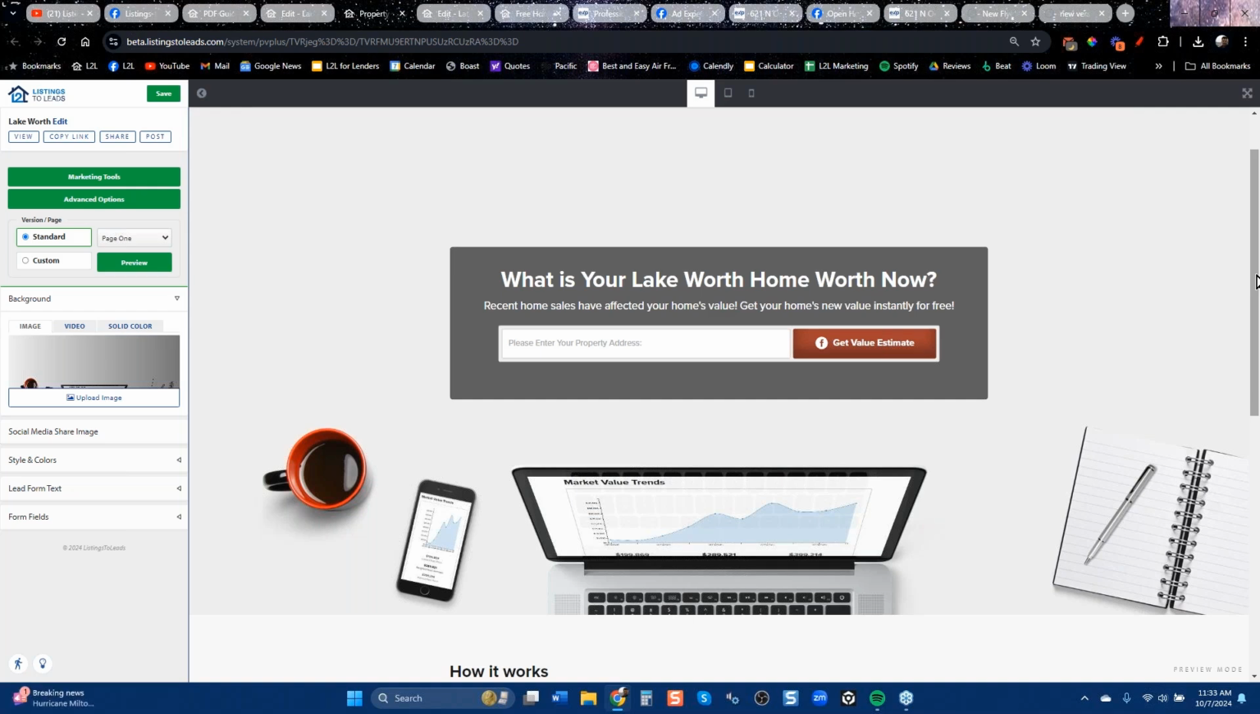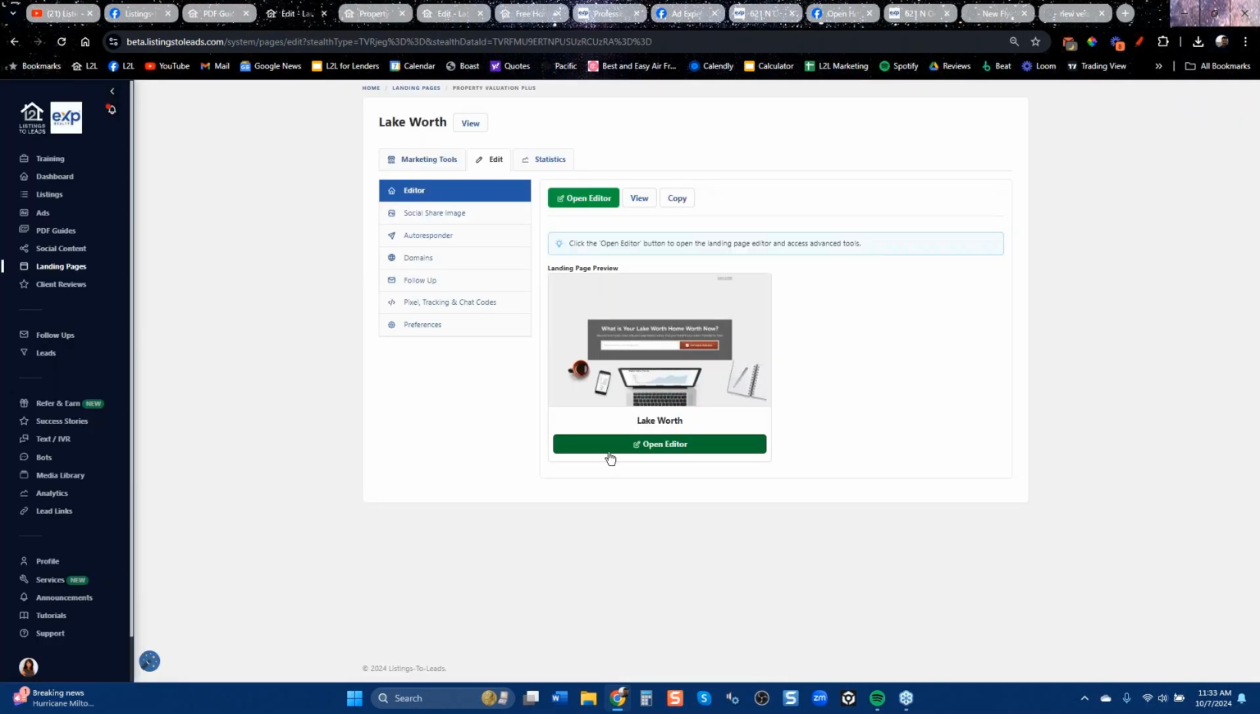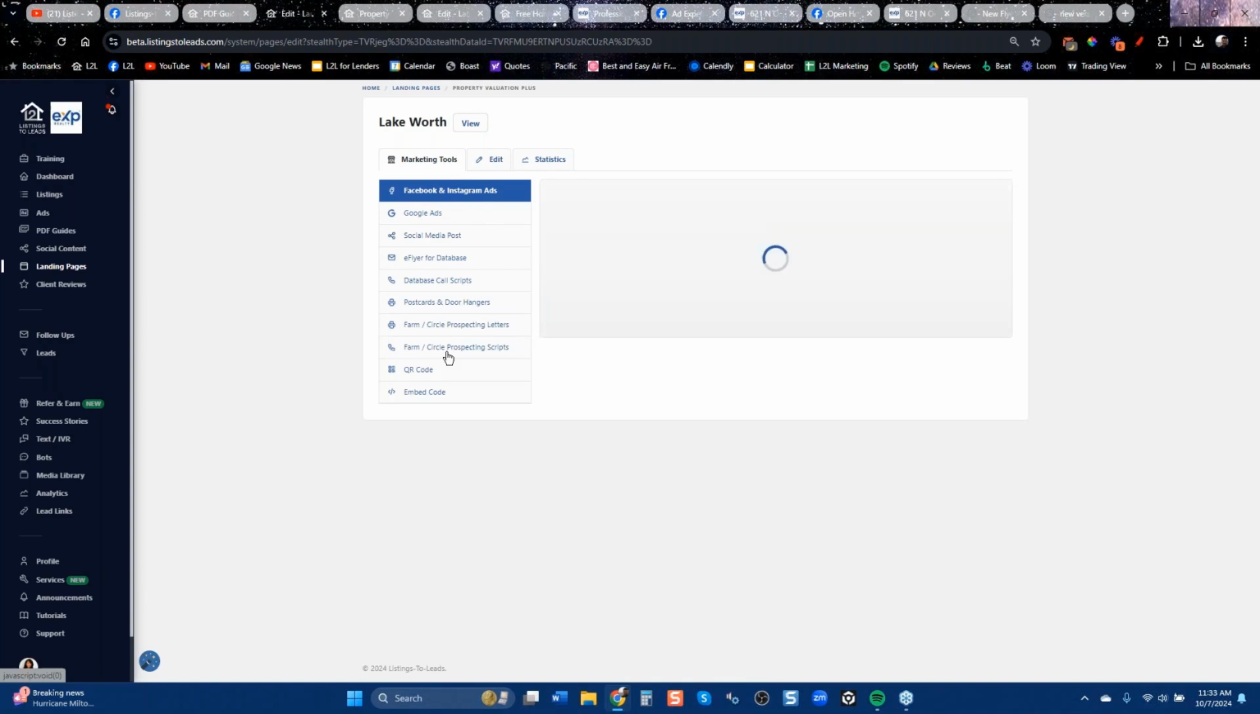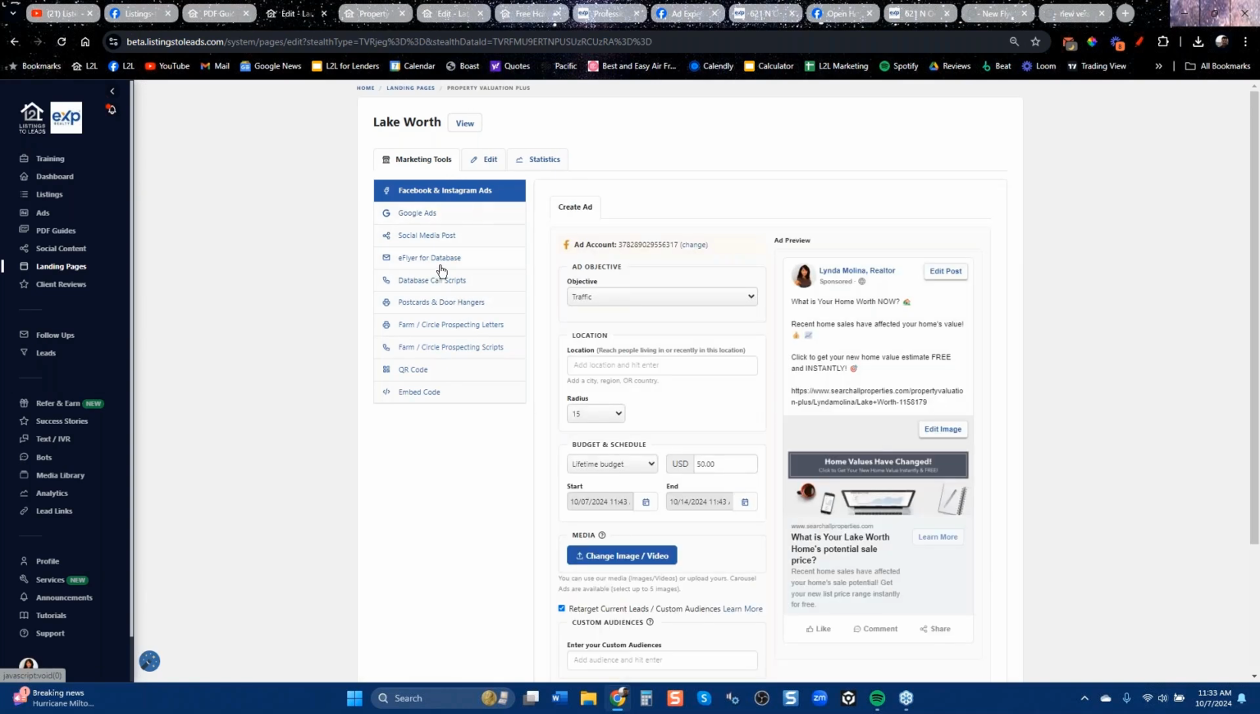And a good picture of a mall, of Main Street, of a school, of a beach that lets people know that Lake Worth, that's what you want to put here. You do it right over here on the left where it says upload image and you upload an image. Okay. And once you've done that, you can click on marketing tools. And now you remember you can run ads on Facebook, on Google, you could share it.